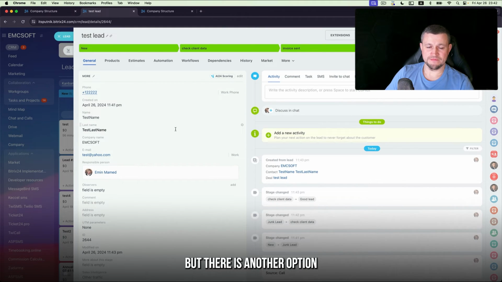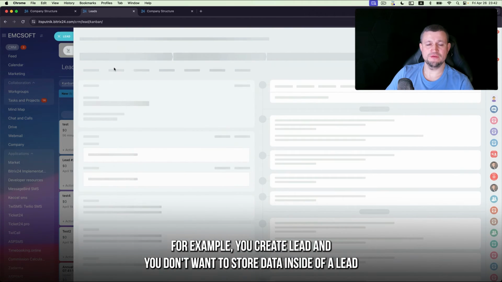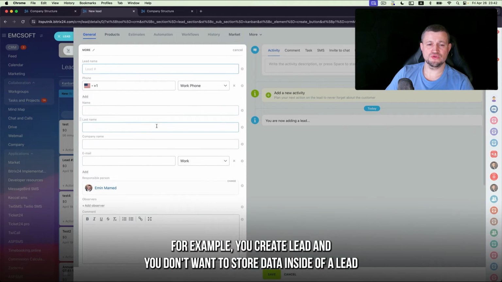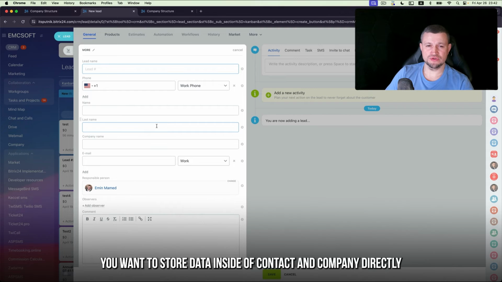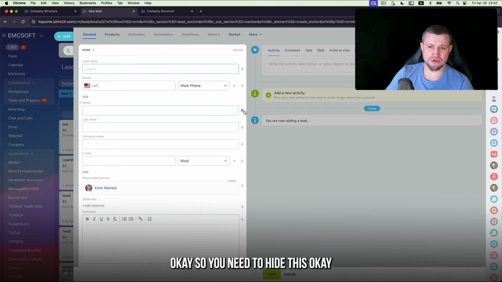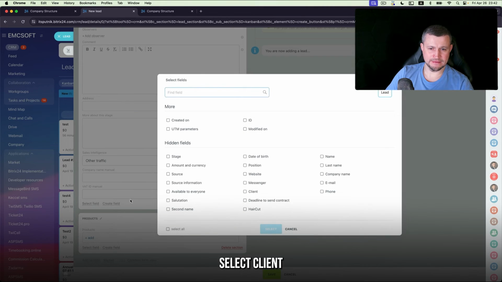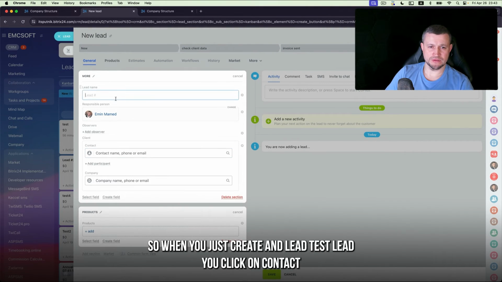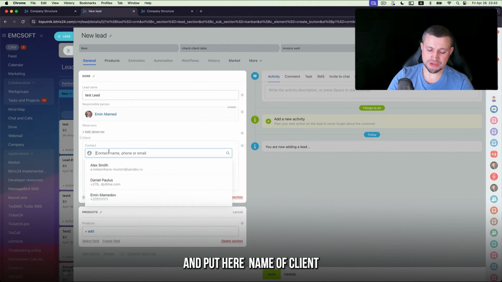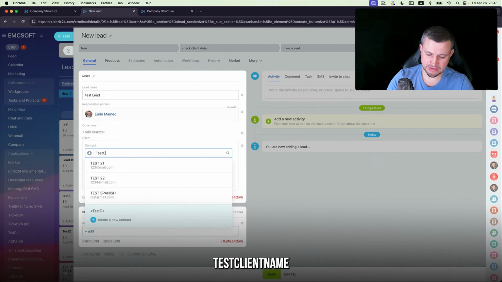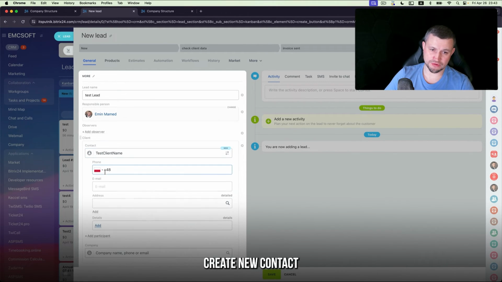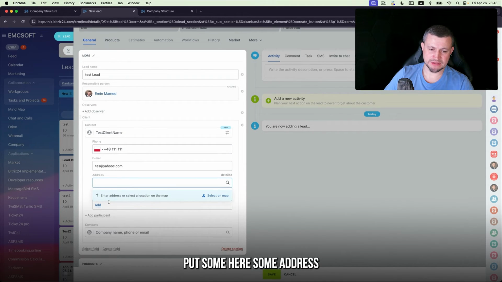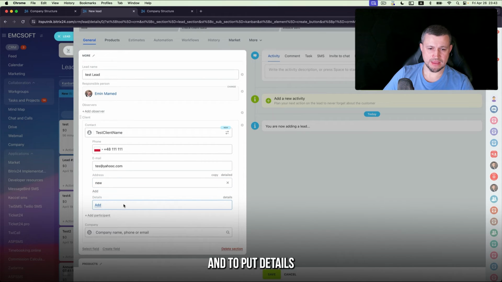But there is another option. For example, you create a lead and you don't want to store data inside of the lead. You want to store data inside of the contact and company directly. So you need to hide this and select client. When you're just creating a lead, test lead, you click on contact and put the name of the client, test client name, create new contact, and then you put the data here, an address, select a map, and put details.